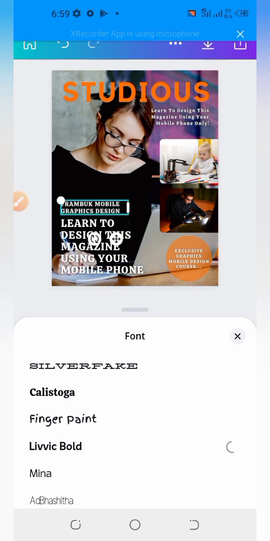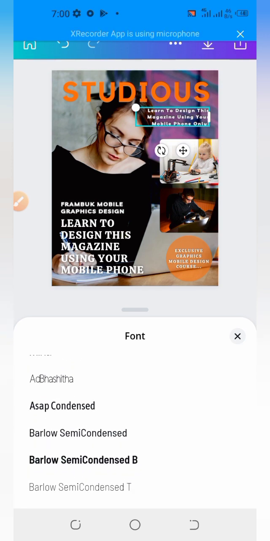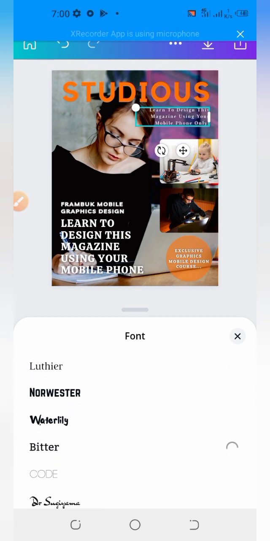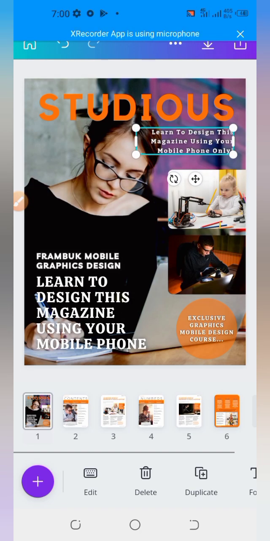Calistoga as well. So you can try out various texts that suit your fancy, and make sure you have the best suited text for your design, the best suited font, I mean to say, for your design. Different fonts match different design patterns, so making sure you have the best suited, the one that's more beautiful for your design, is the best.